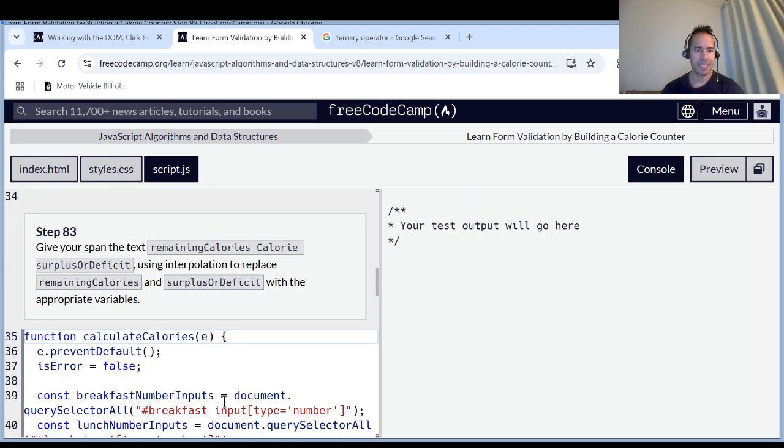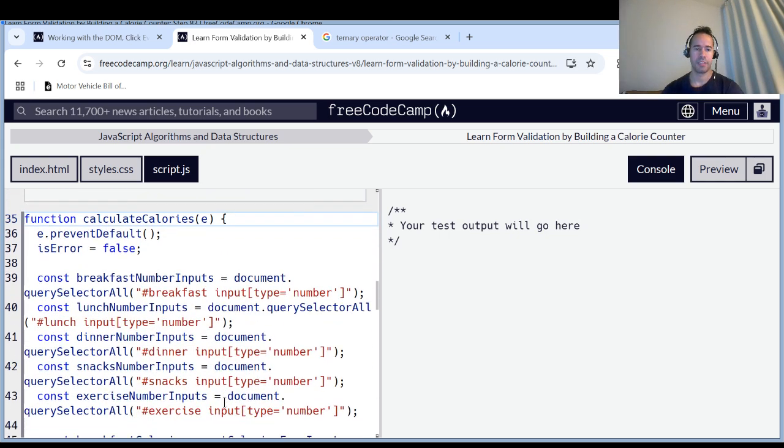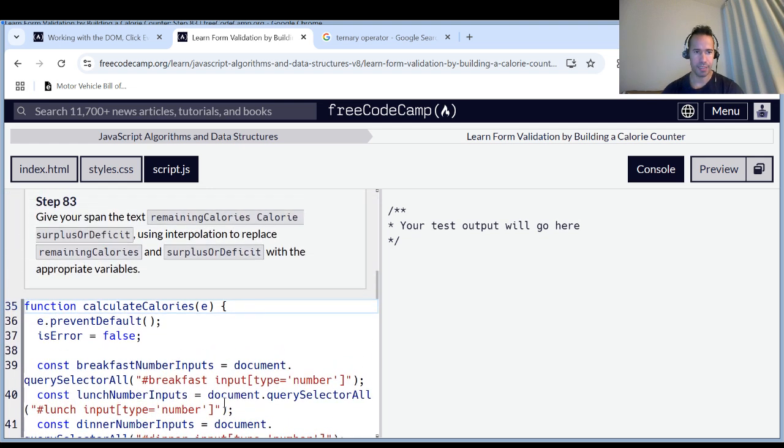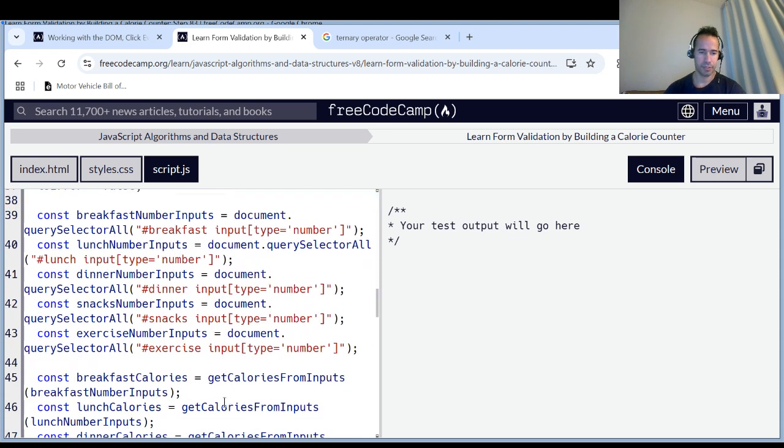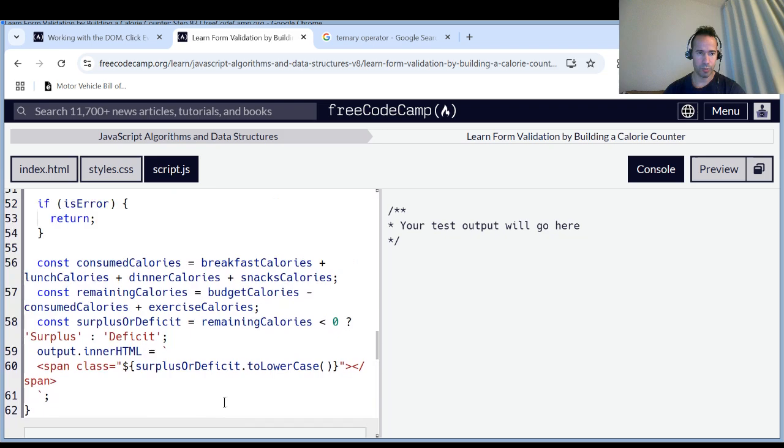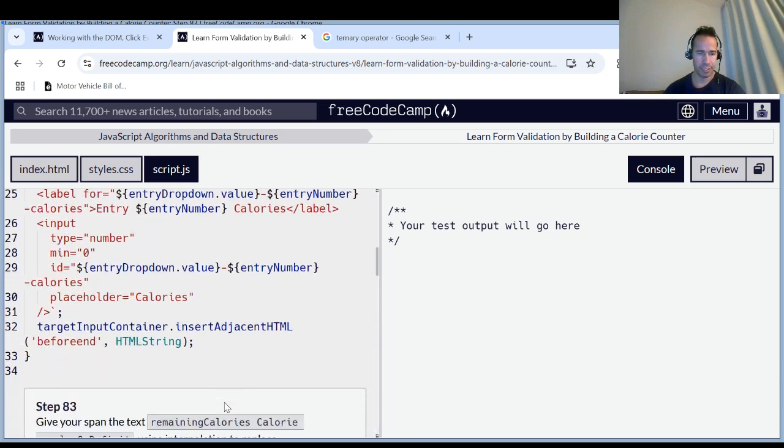Give your span the text remaining calories, blah blah. Okay, using interpolation to replace remaining calories and surplus or deficit with the appropriate labels. Interpolation. Okay, so you want to give it the text remaining calories. So let's just put that first, and then we'll see how we do this.